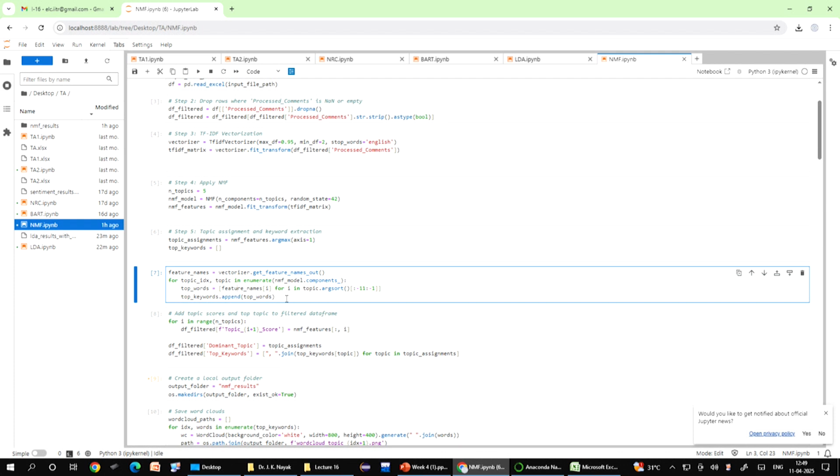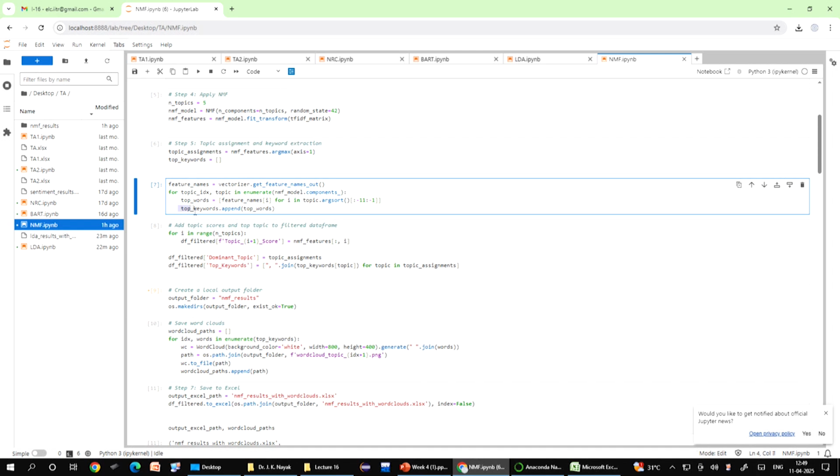Okay. The next code, top underscore keywords underscore append. Now, this adds the list of top 10 keywords for the current topic to the list you have created earlier. Okay. So, the top underscore keywords, we have created a list, no. So, there it will be added. Next, it adds topic scores and topic to the filtered data frame, right. So, this comment indicates that you are now going to add the NMF results, the topic scores and the dominant topic information, the same process as in LDA, back into your filtered data frame.